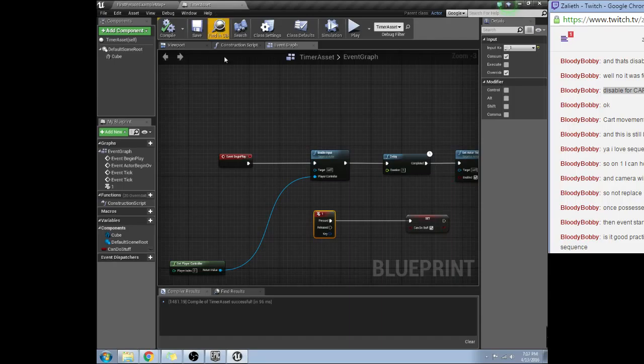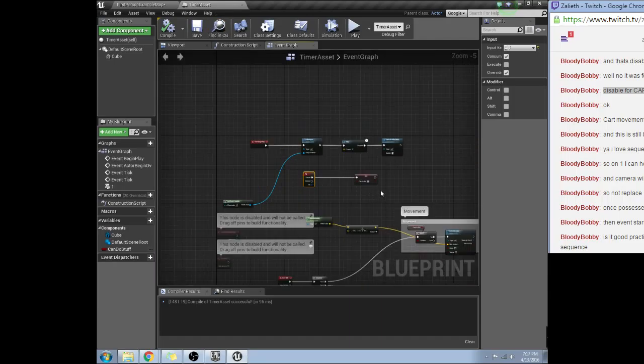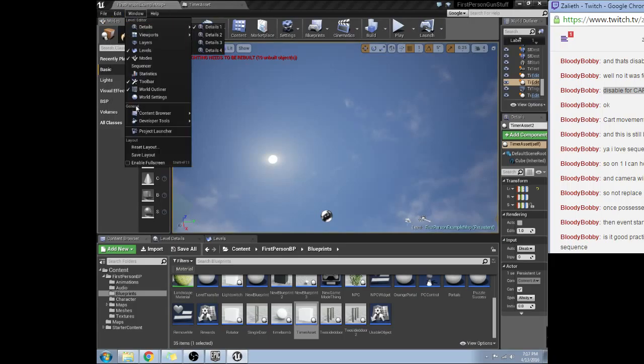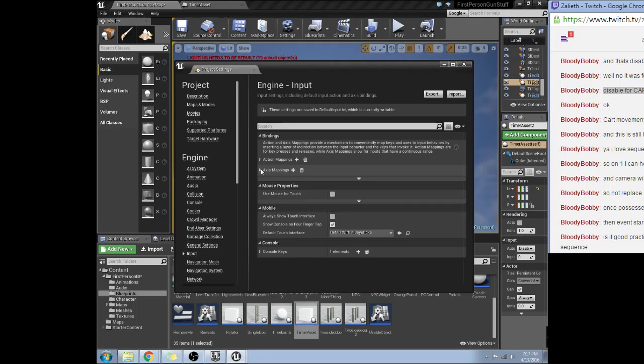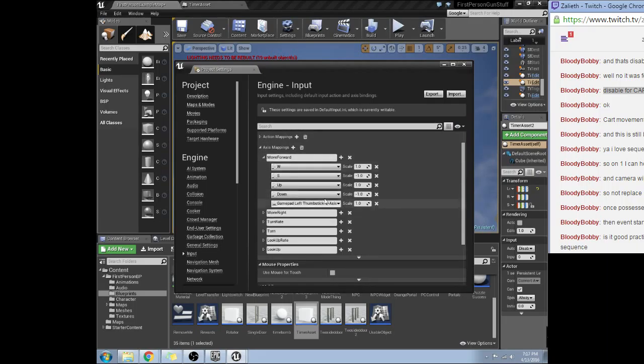Now, I believe the second question you had was how to invert the axes without actually going in here, going to project settings, going to input, axis mappings, boom, right? I believe that was the case.